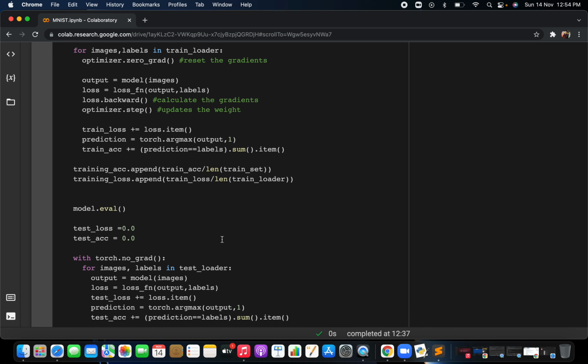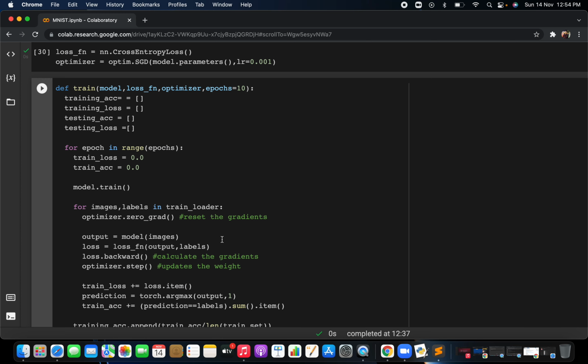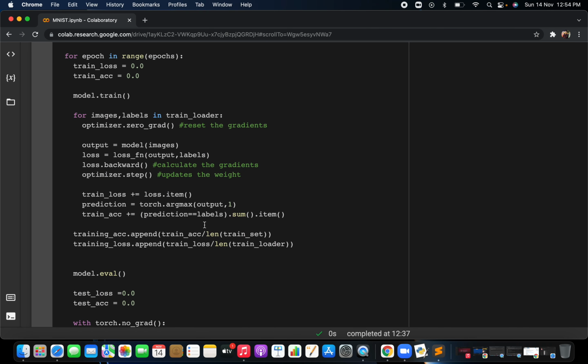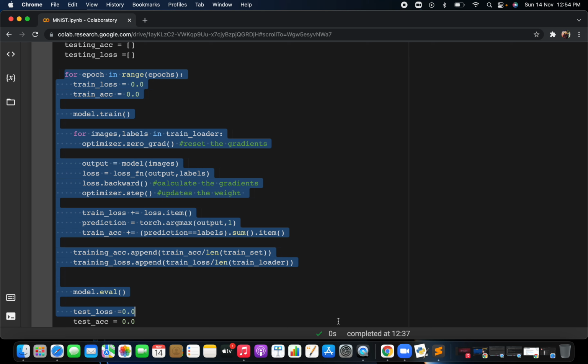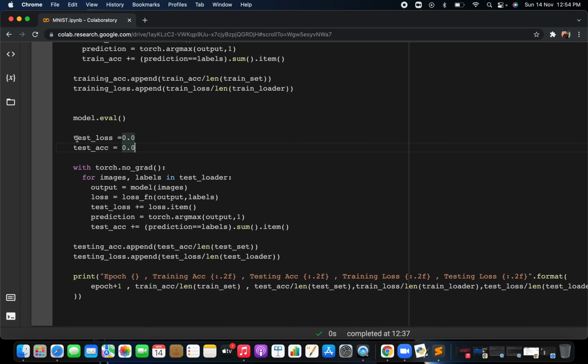But the main focus was that you have created this particular training function. In that training function you have done both the training and the validation. So this part is the training part, and after this part you go for the testing part. The same after every epoch, you are going to see this thing.